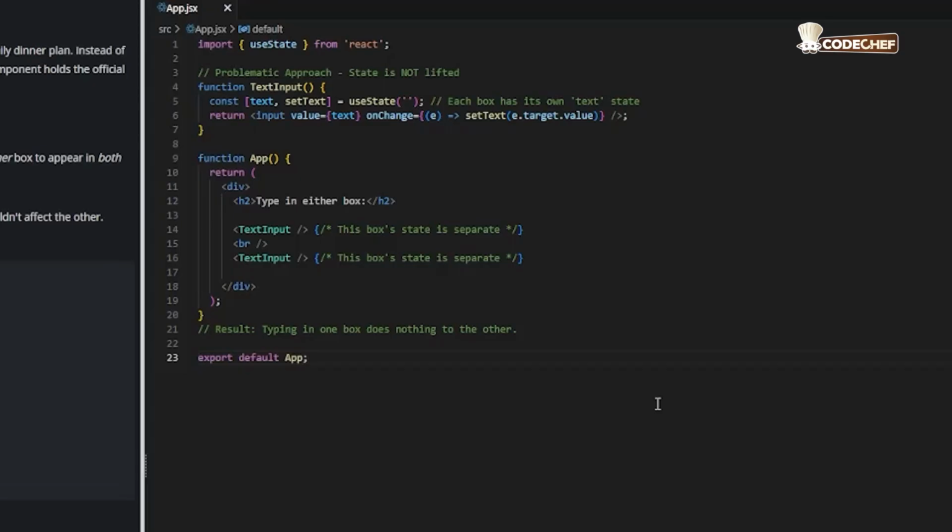At first, this might seem correct. Each input works independently, and typing inside one updates its value. However, there is one problem. If we type into one input box, the other input does not update. Each input maintains its own separate state, so the two components are completely independent and out of sync. This happens because state is not shared between the components.